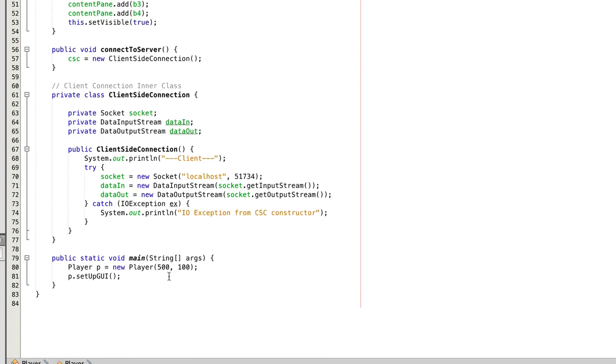Okay. So we want to call the connect to server method. So I want to actually do that before setup GUI. So I'd like to connect to the server first. So p.connectToServer. So the reason why I'm doing that here is eventually the server will be sending me my player number. So am I player one or am I player number two? So I want to get that before I set up the GUI, because the GUI is actually going to contain that information. It's going to say in the title bar which player I am. So this is why I want to connect to the server first. Okay. So, alright, let's go ahead and save that.